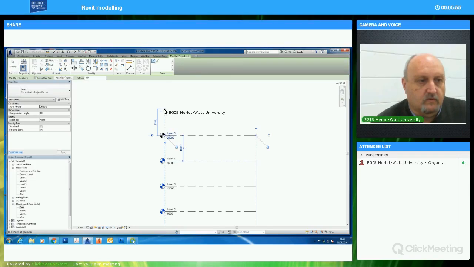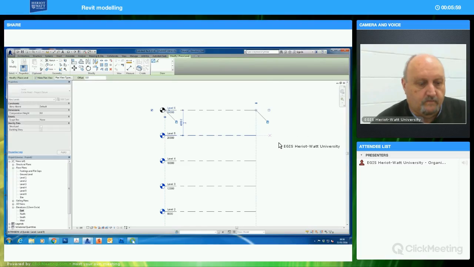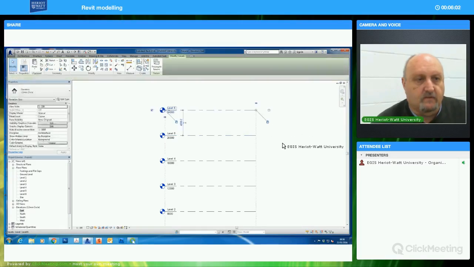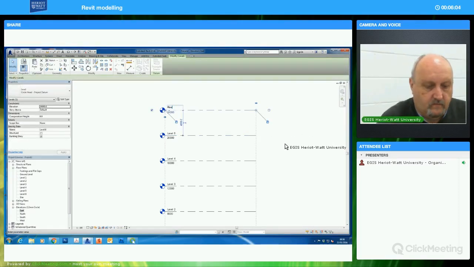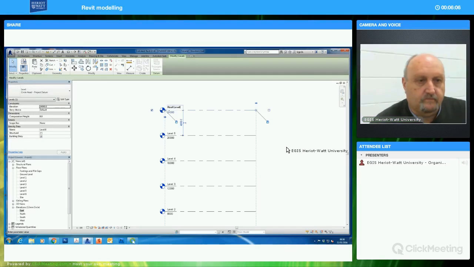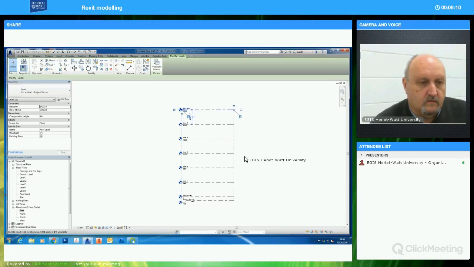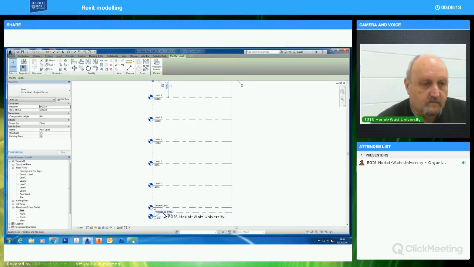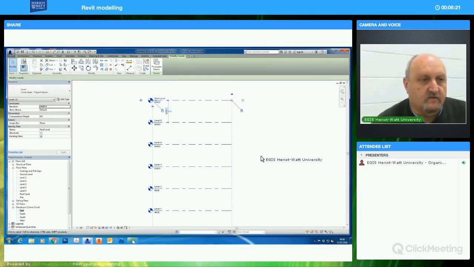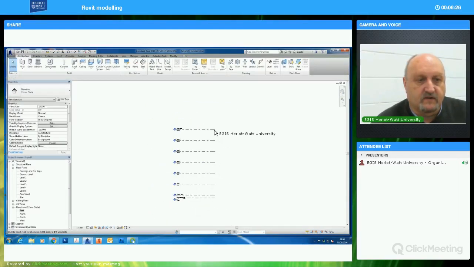And I'm going to go one more. And this top level I'm going to rename it roof level. Just a final check. Foundations, footings and pile caps down here. Ground 1, 2, 3, 4, 5 and 6 to the roof level, and they're all at 4 metres. So that's that part of the setup finished.